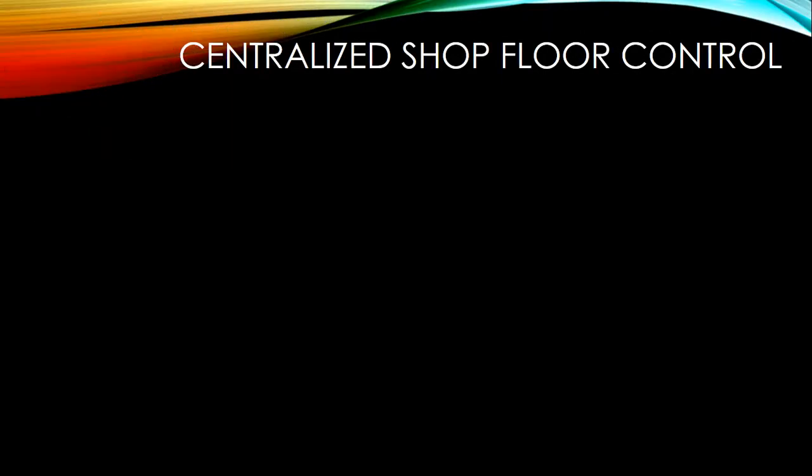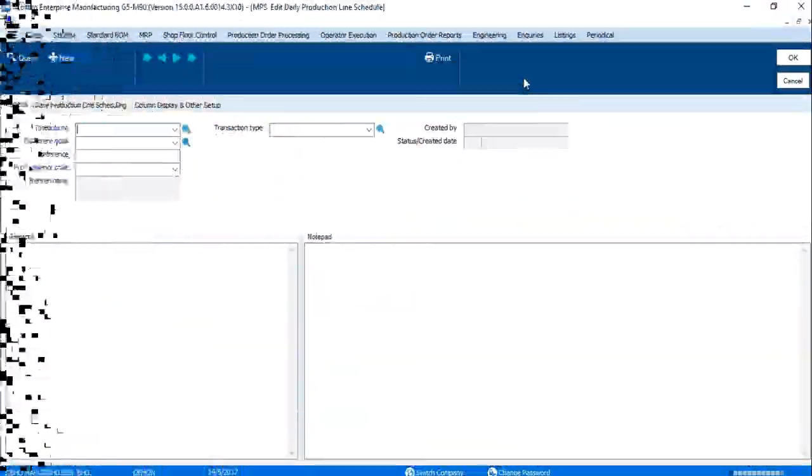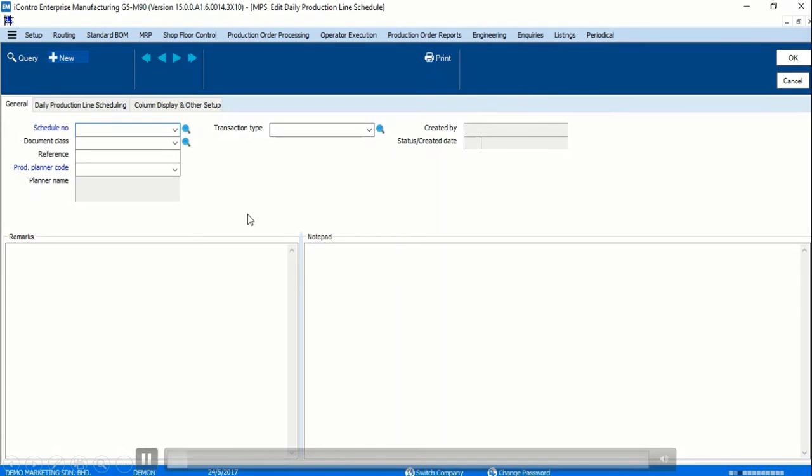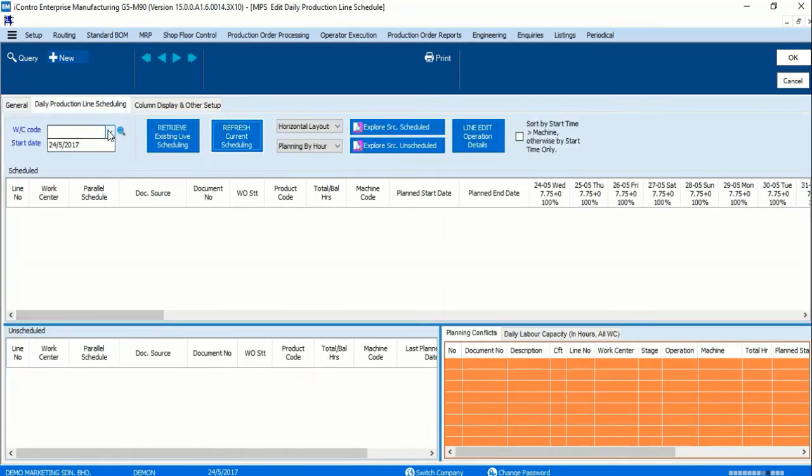The next one is the centralized shop floor. In the centralized shop floor, we have contingency planning, like managing resource conflicts, ease of use by moving the production orders forward and backward, and finally the Gantt chart. First we look into the contingency. The iContro production line scheduling helps the planner to plan based on the contingency plan in advance, so that he can plan all the production orders ahead. This will help the planner know by which date the orders will be completed and everything.